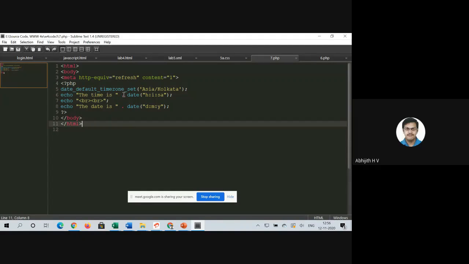Now you are printing the time. As I told, this is a concatenation operator, the dot. It will print the value of this. If you pass H:i:s as a value, it will print hour, minute and second. If you pass d/m/Y as a value to this date function, it will display day, month and year.